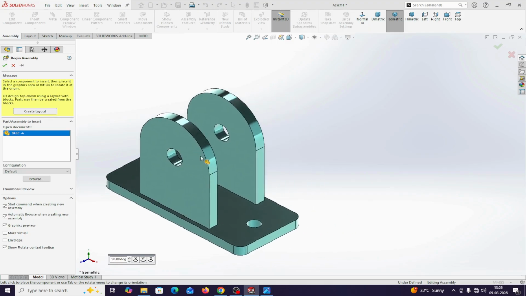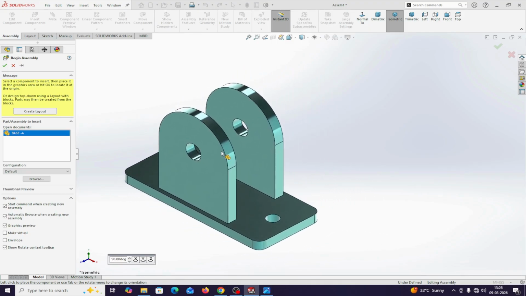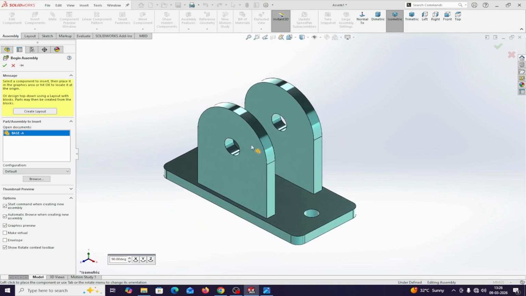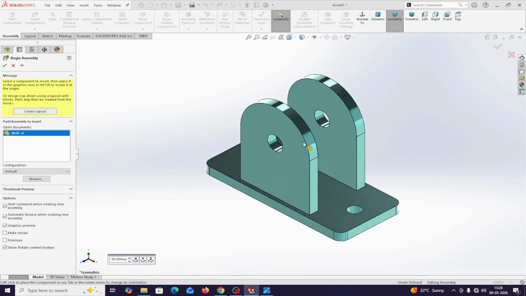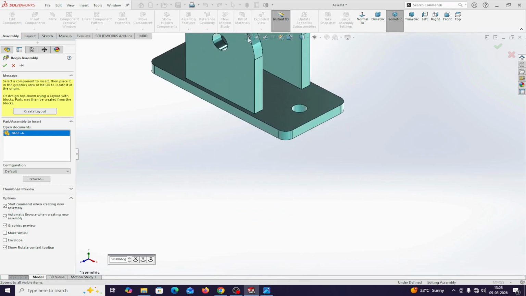Now this part comes in the graphic area, but don't click in this graphic area. Go to the view heads-up toolbar. Please don't click in the graphic area, and go to this view heads-up toolbar here. This is hide and show. Click this down arrow key and click view origins. Now you will see in the graphic area there are 2 origins. One is the origin of the assembly, and one is the origin of the part.